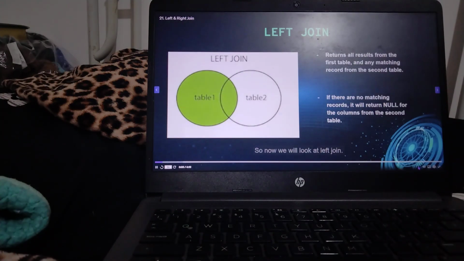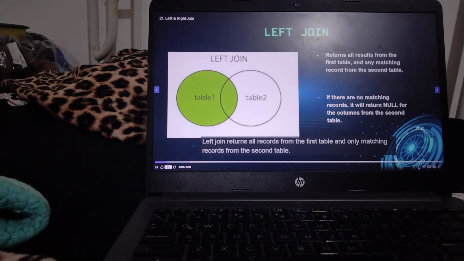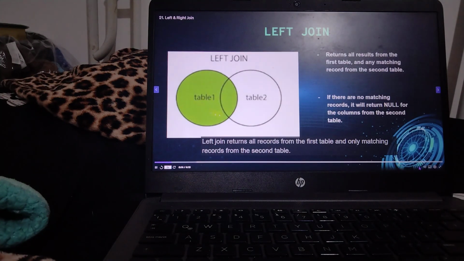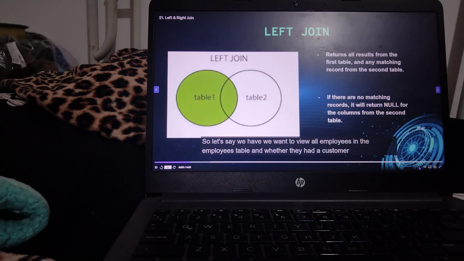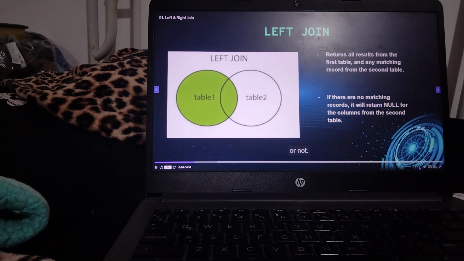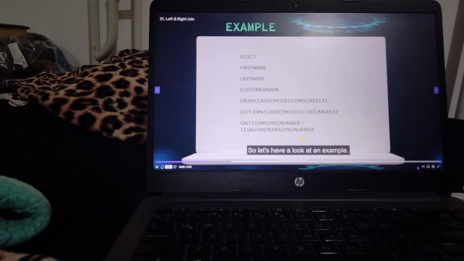So now we will look at left join. Looking at this diagram, left join returns all records from the first table and only matching records from the second table. If there are no matching records, the columns in the second table will be shown as null in the output. So let's say we want to view all employees in the employees table, and whether they have a customer or not. We would use this type of join, with the employee table being table 1 and the customers table being table 2. So let's have a look at an example.